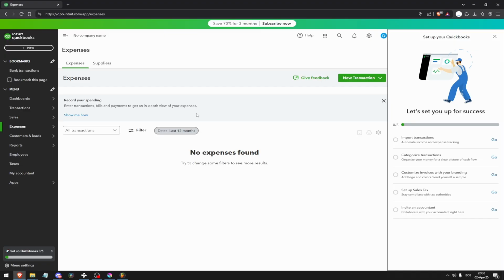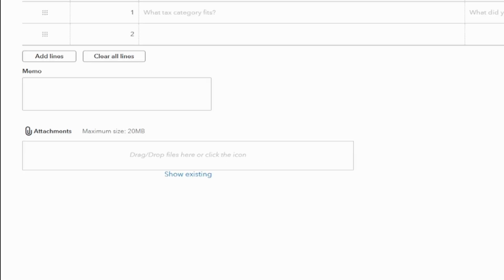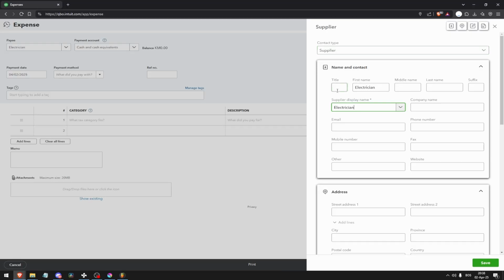Receipt capture. There is also a mobile app that you can use to take photos of receipts, which can be attached to corresponding transactions for thorough record keeping.